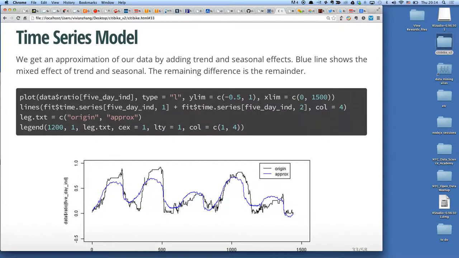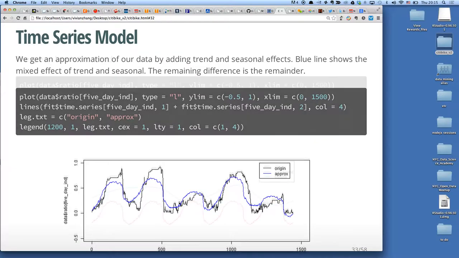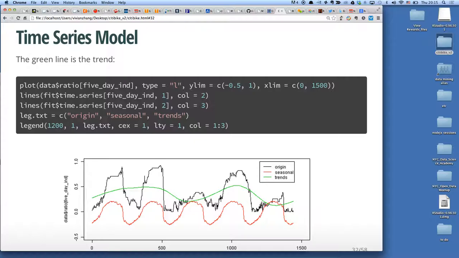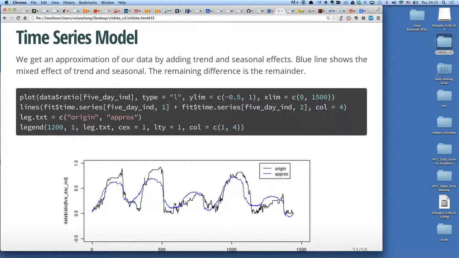Cool. So next I want to add them together and see how much I can approximate this pattern. This one looks much closer than the previous one, right? This is the previous one. This is the mixture of both. So you just added the trend and seasonal. Is the trend just like a list or something? It's a list.